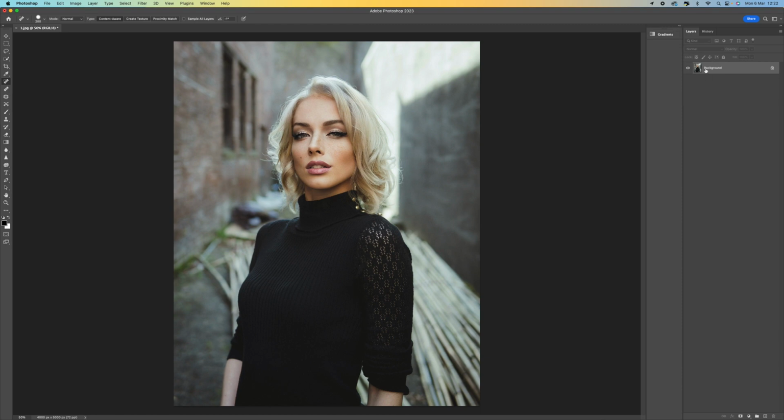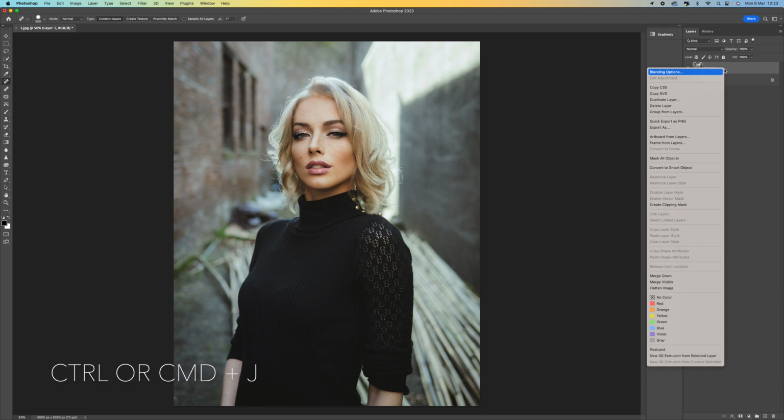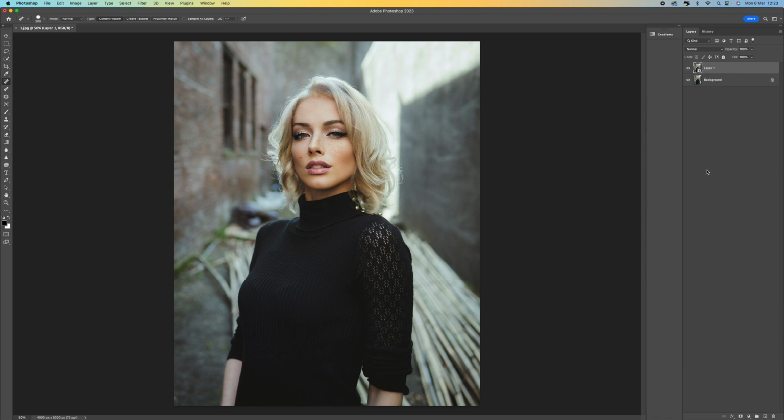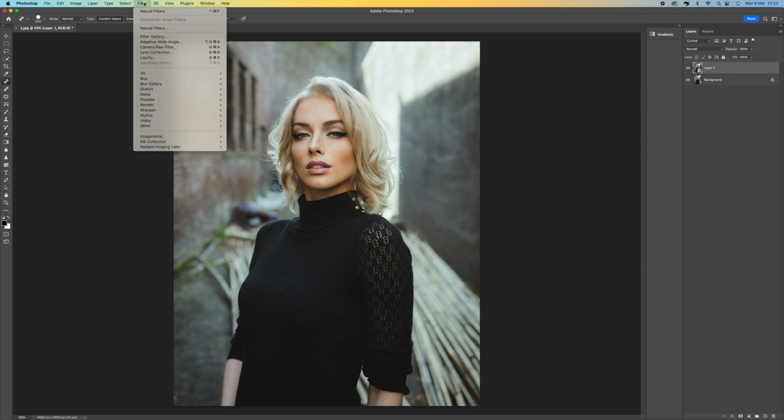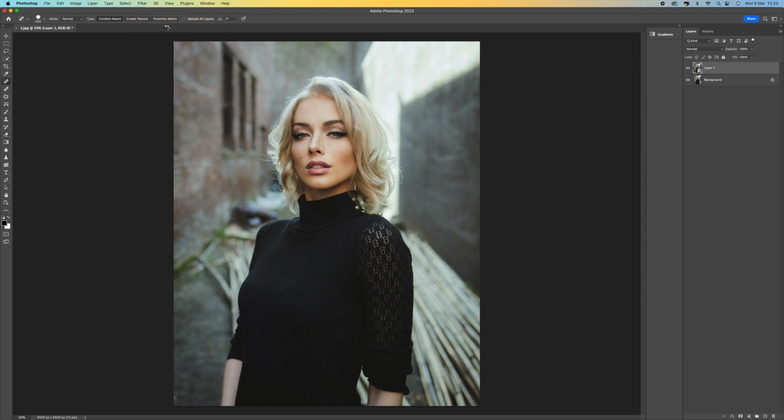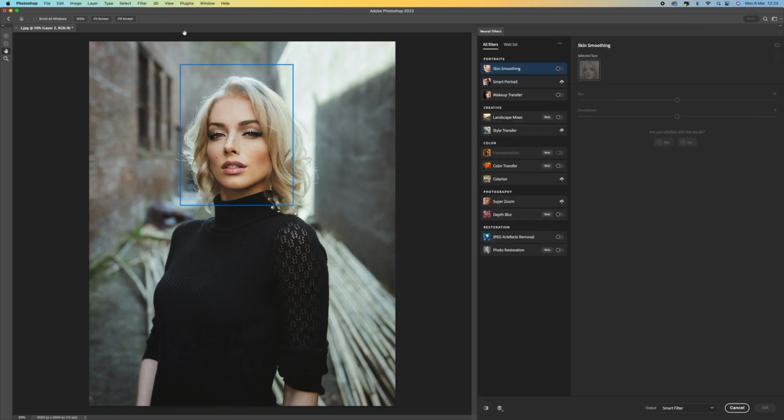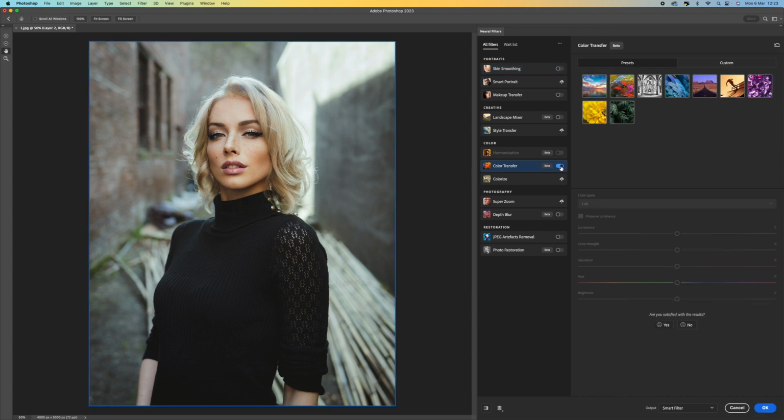We're on our layer now, and from here we want to duplicate this. So Control Command J, and then right click and convert this to a smart object. Now what we want to do is come up to filter, and then select our neural filters. Once this is loaded up, you want to go to color transfer. Color transfer will either have this little cloud. If you've got that, then it means you need to download it. Just click on it and it will download. Then just click on the button.